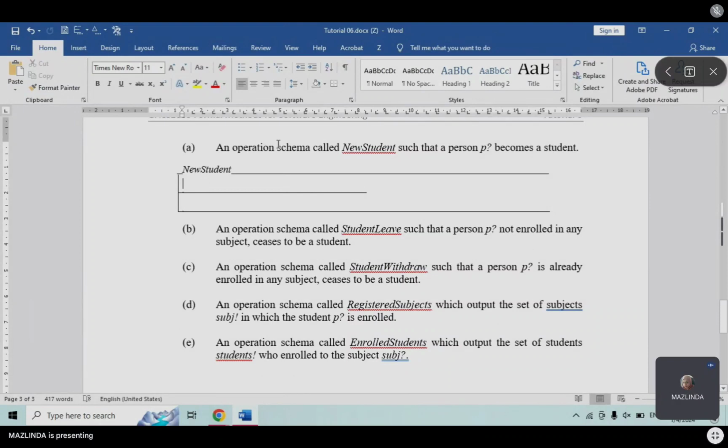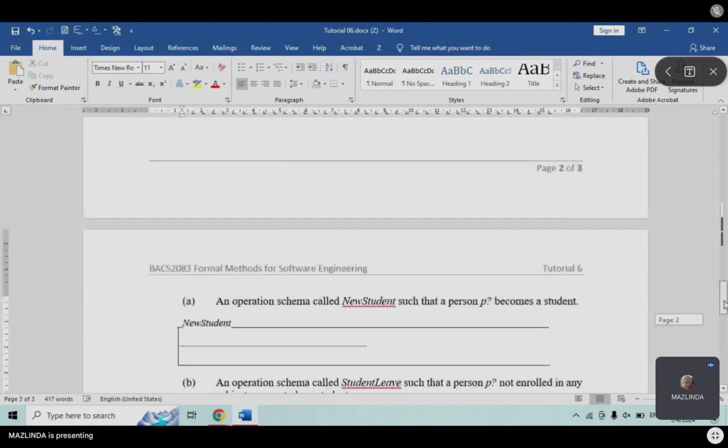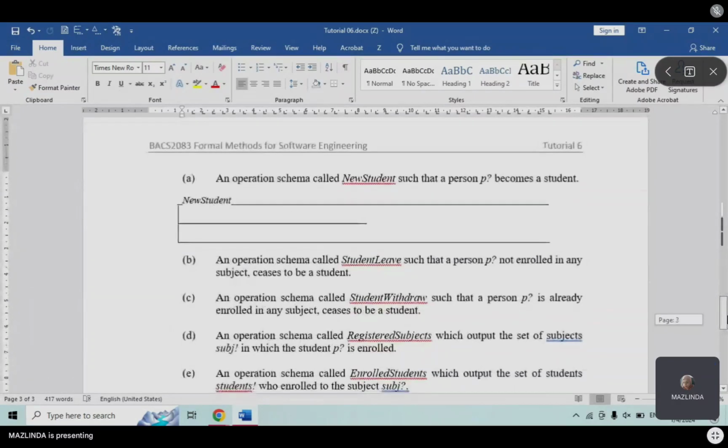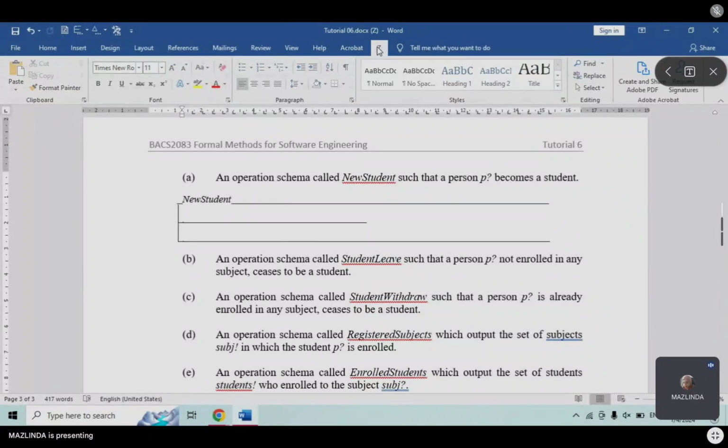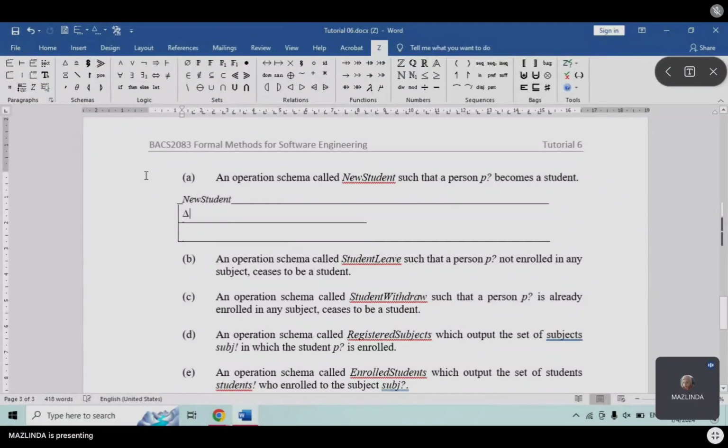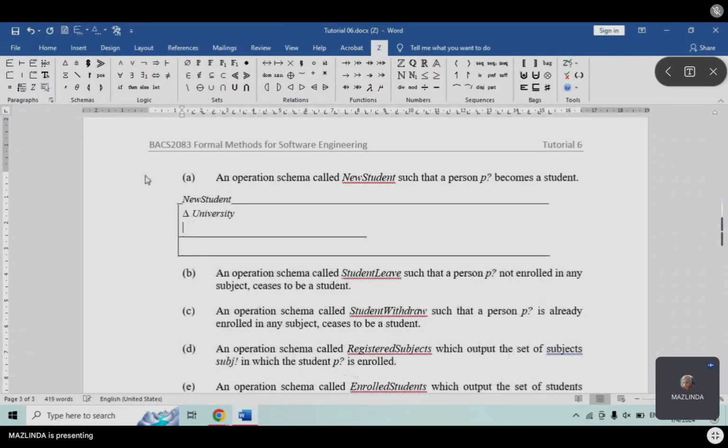Okay, so what was the schema just now? University. Okay, so when we are adding a new student, of course it's going to cause changes to the record. So we use Delta University. Then we have the input for the people. Okay, only one input.